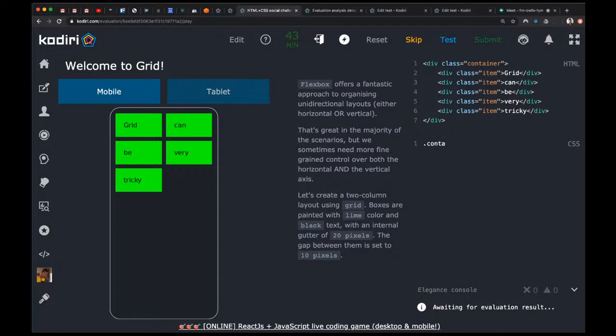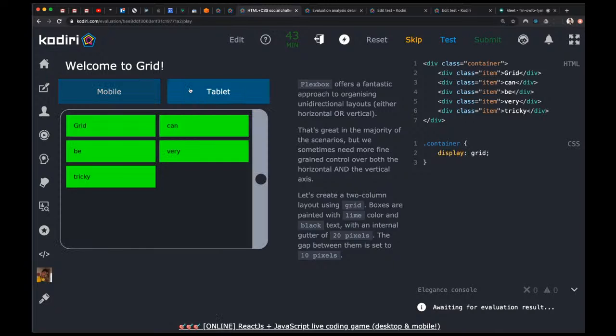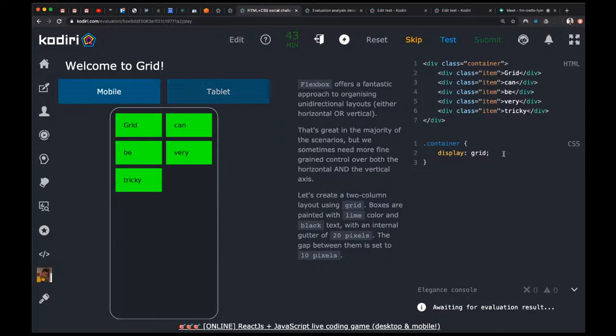So let's talk a bit about CSS container. We know we need to use grid, right? So display grid. That's the first thing. Visually speaking, we got 2 columns. That's not gonna change on tablet, so we don't need to look after media queries or anything like that. So let's keep it simple.